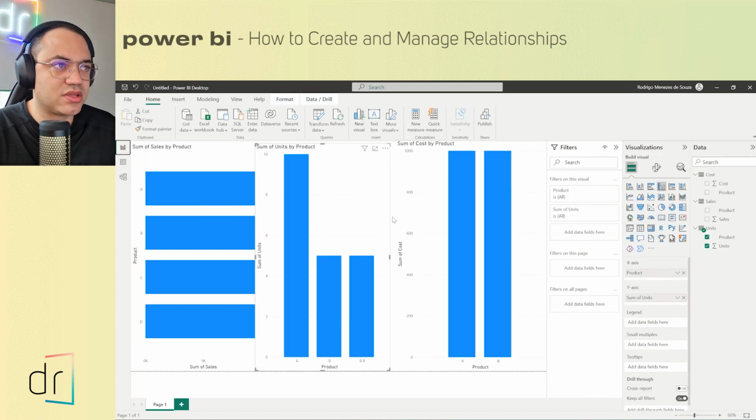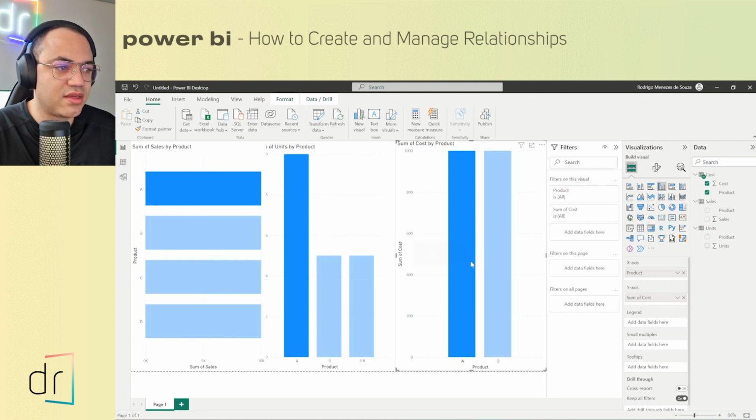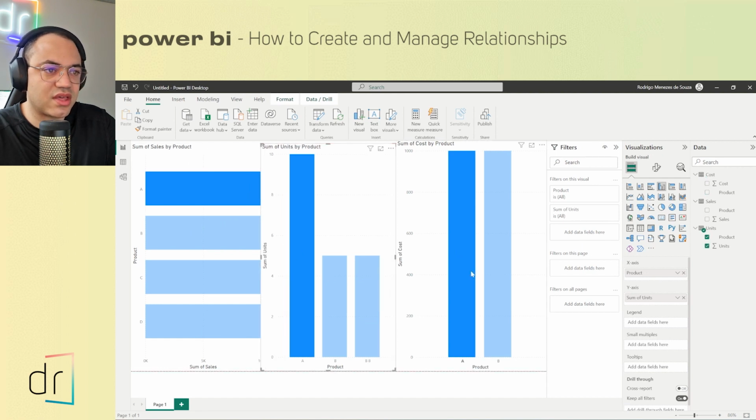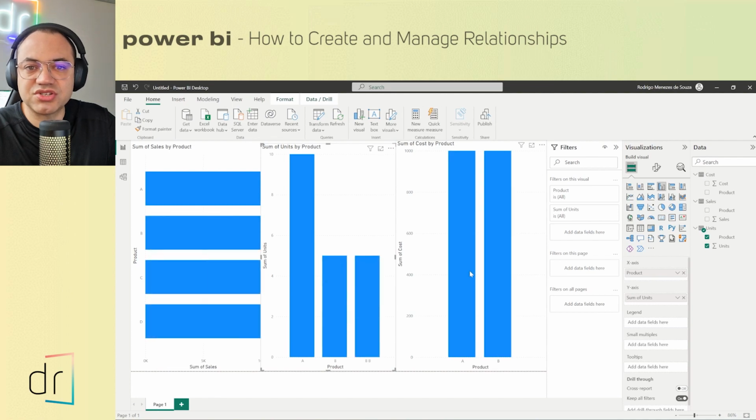I will click on the information from the cost table, for example, product A, and then I can see A from cost filtered sales and then sales filtered units. Okay, that's how relationships work on Power BI. Guys, that's how relationships work on Power BI.